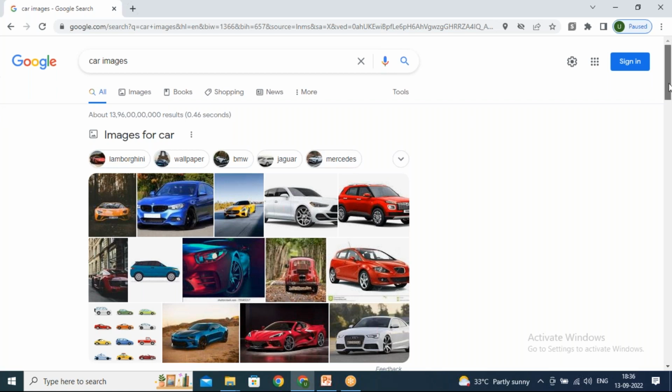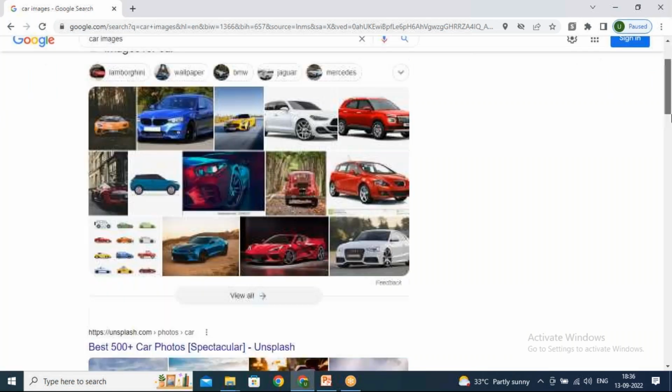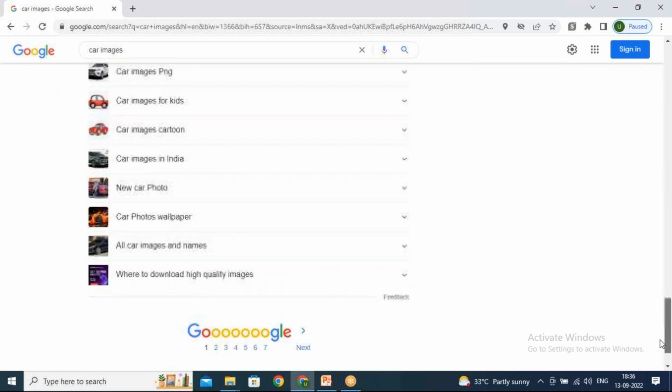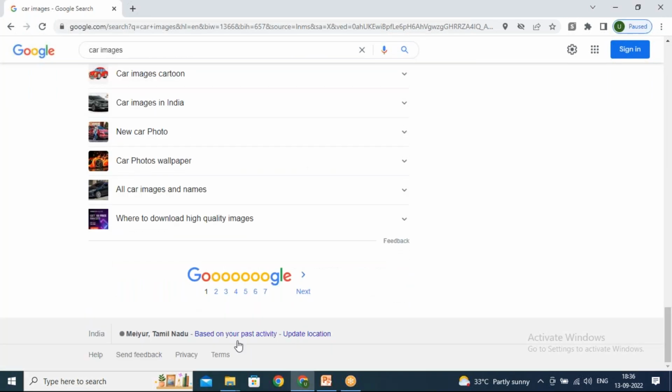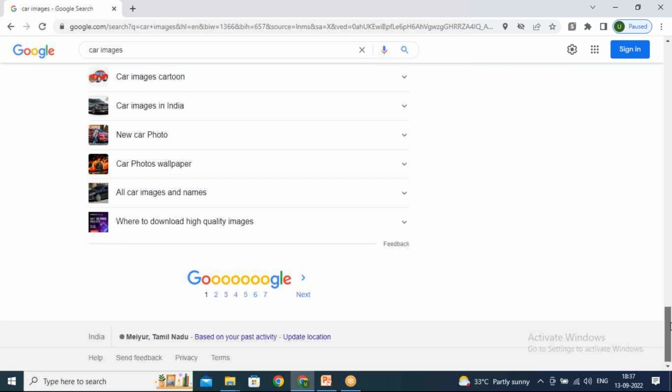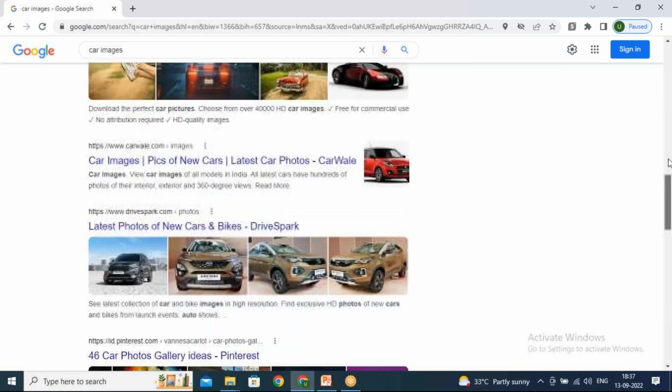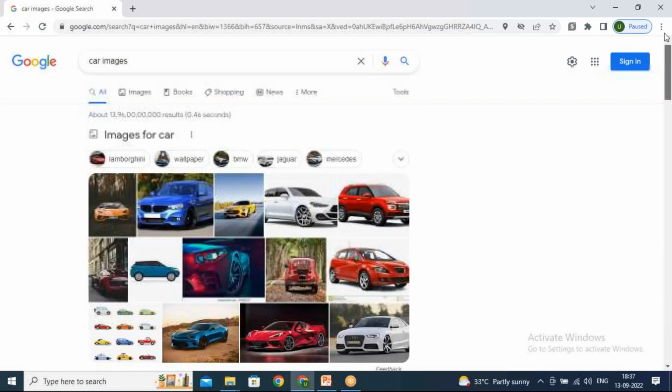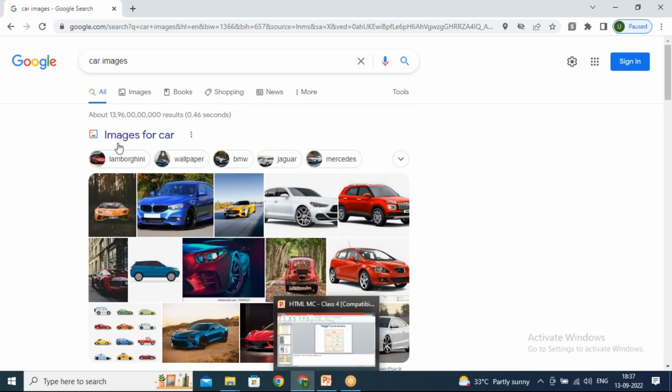And if you come to the bottom, here I have a footer. When you want to move to the next page, this can be considered as a footer. Where exactly you're searching, everything it displays here. So this can be considered as a footer. So even your Google search bar and the search result is being divided like this.